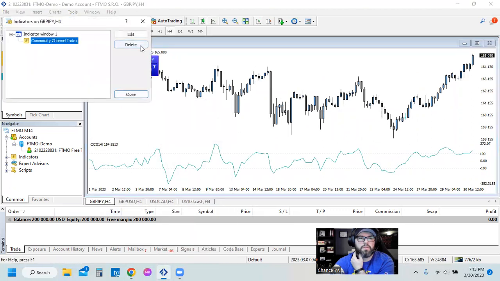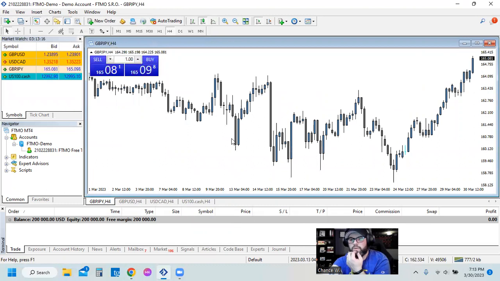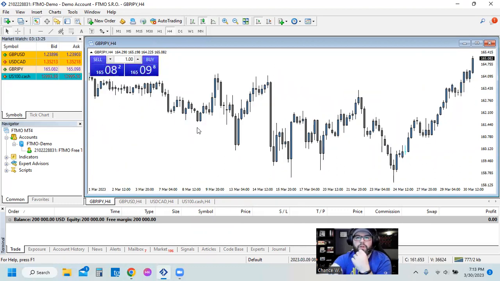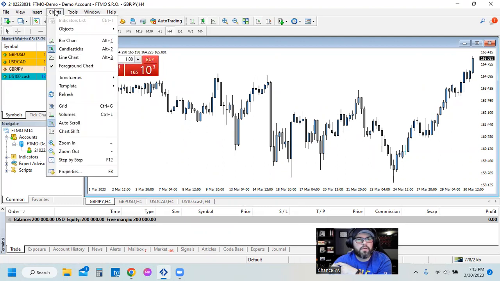and delete. Okay, so now it's starting to resemble how my Metatrader usually looks. It looks pretty darn close, right? If you wanted to place an order, this is the sell and buy. This is like one-click trading.